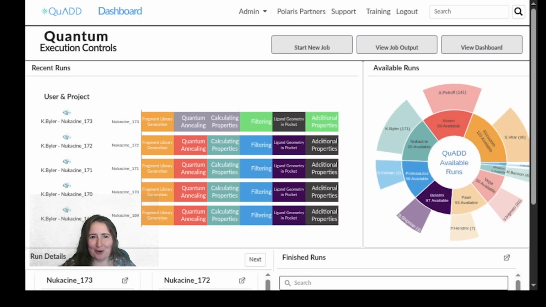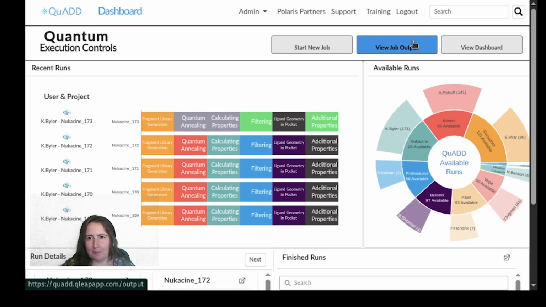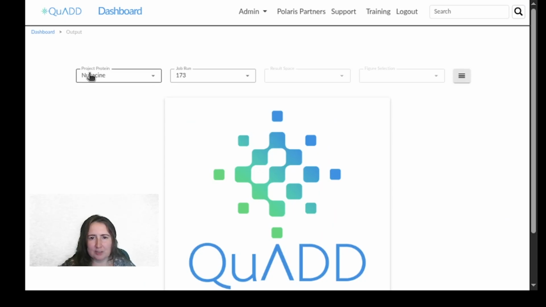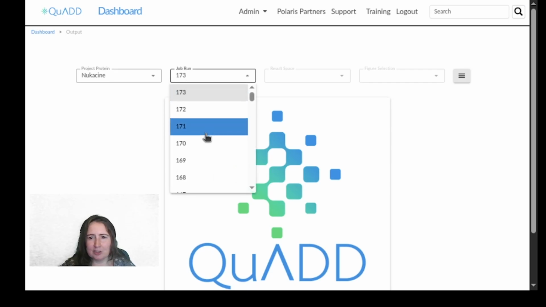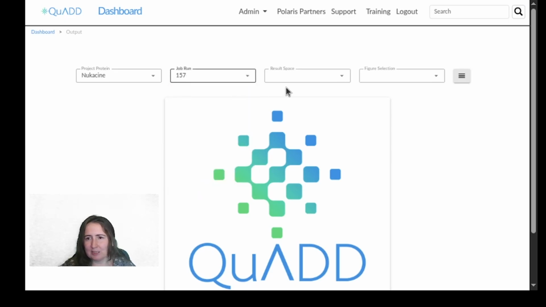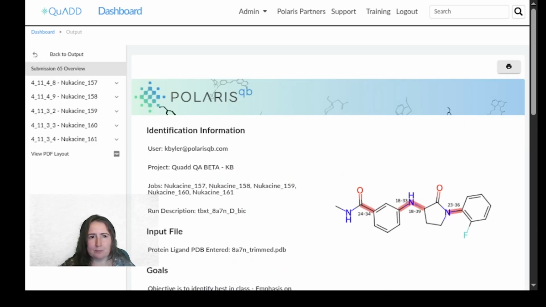Okay, so here we are at the QuaDD dashboard. I'll come over here to this button that says View Job Output, and we can see a summary of our library. So the first thing to do is choose your project protein. Nucasine is already here. Let's select the job run. So I'll choose 157 because that was in the set of runs that we were most interested in. And then I'll press this button and click on View New Summary.